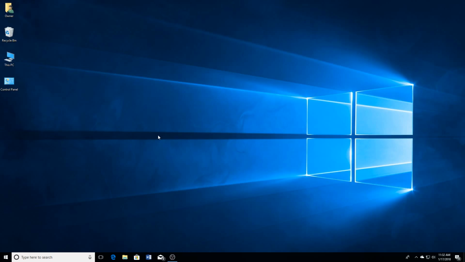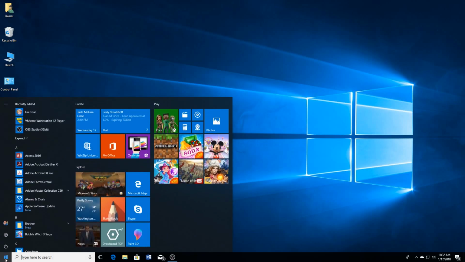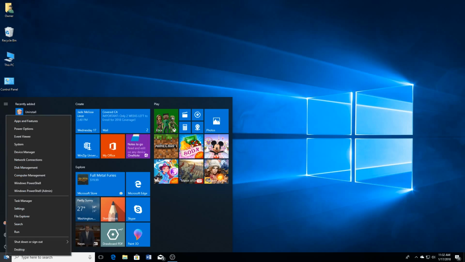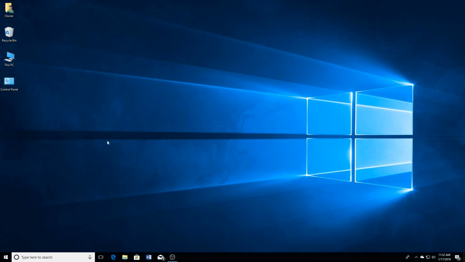One thing that Windows 10 has is that from here, if you left click, you'll have your applications, but if you right click on it, you also have this menu. So like if you want to see your system specifications, you could go here, or disk manager. Okay, so that's just a quick note.